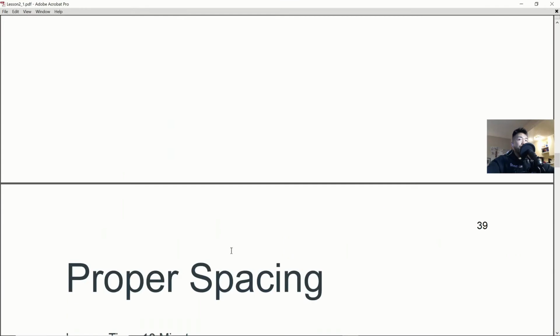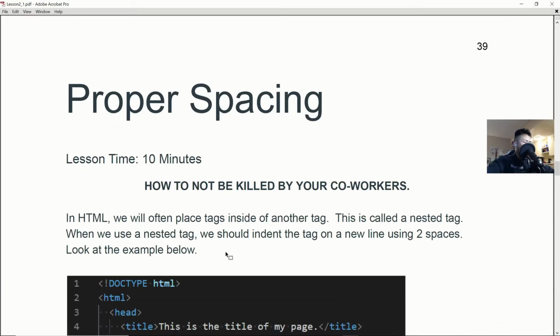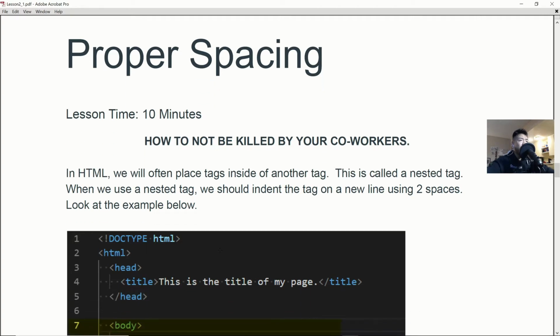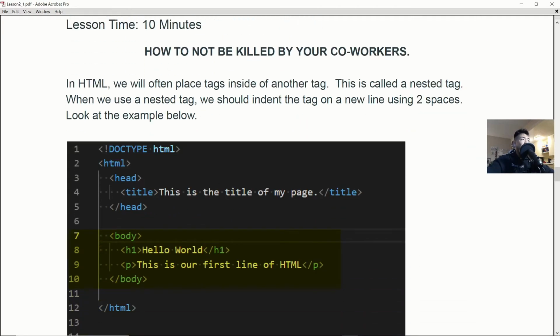Okay, so proper spacing, as you guys know in my class, proper spacing is critical. How to not be killed by your coworkers. In HTML, we often place tags inside another tag. This is called a nested tag. When we use nested tags, we should indent tags on a new line using 2 spaces. Look at the example below.